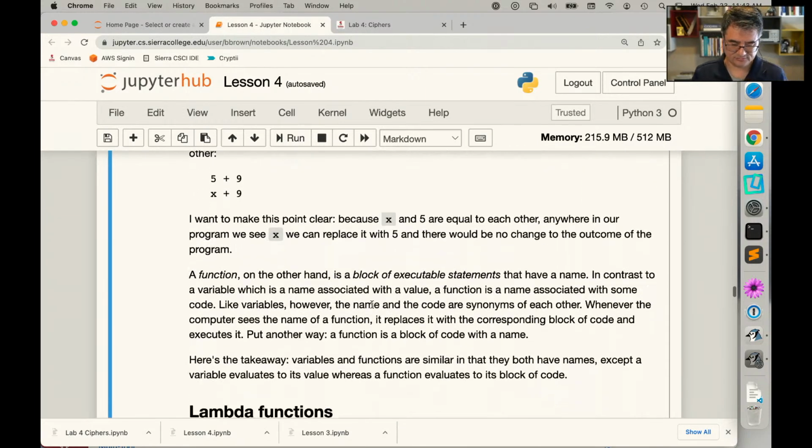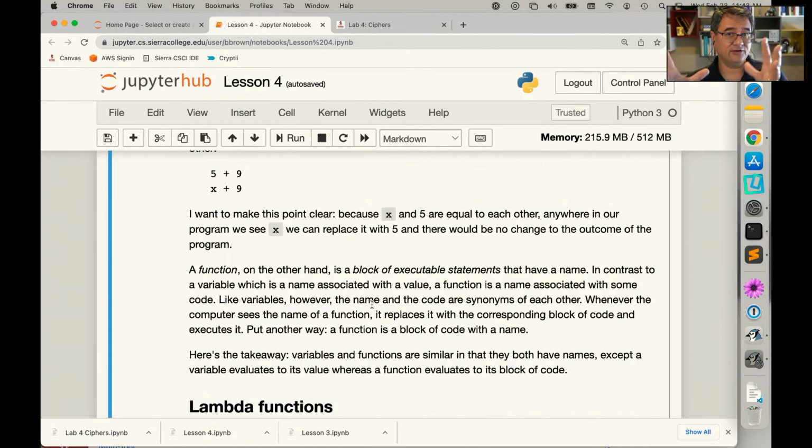Okay, so a variable is just a name for a value. Now, it's called variable because you can change its value later on, but we're using variable in the sense that it's just a name for a value. A function, on the other hand, is a name for a block of code. So functions and variables are the same in that they're just names of things, but they're different in that a variable holds a single value and a function holds a block of code.